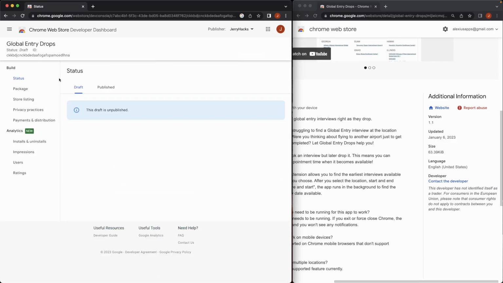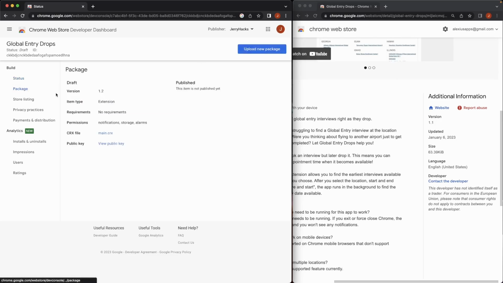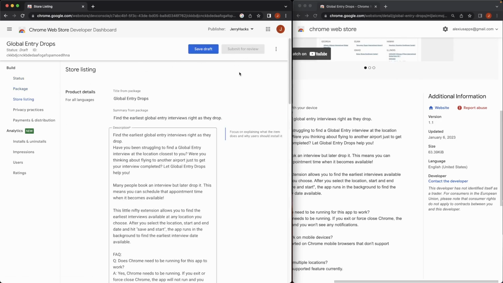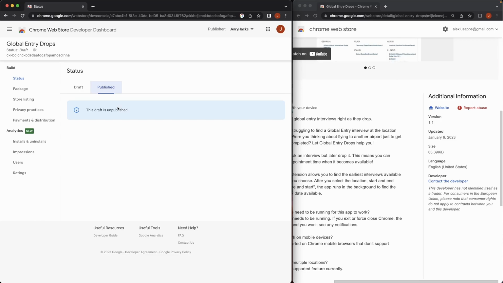Once your listing has been approved, if you come over to build and status underneath that, you'll see it listed under published. In our case, it's still unpublished here, so once I actually hit submit for review, it'll show up under draft. If it is unapproved, you'll see it say that it was rejected by the web store, and then you can make your changes. It may give you a reason. Sometimes the reason tends to be vague, but it'll give you a general reason as to why it was rejected.